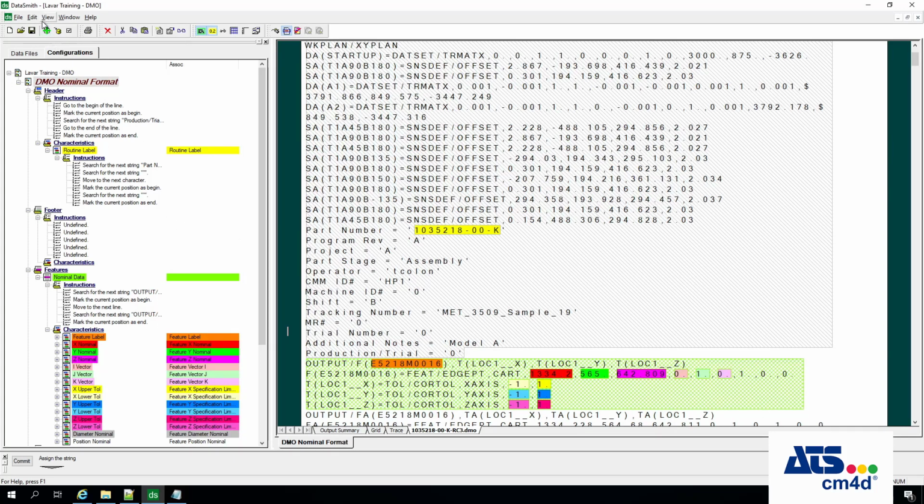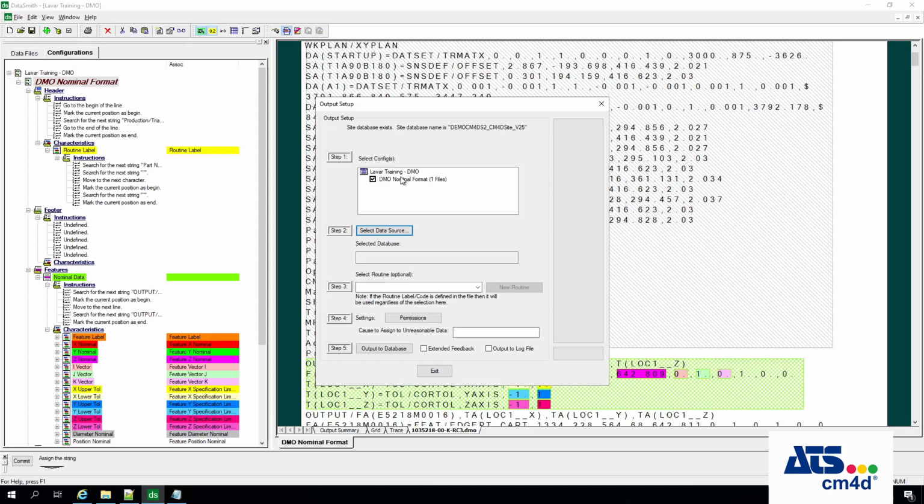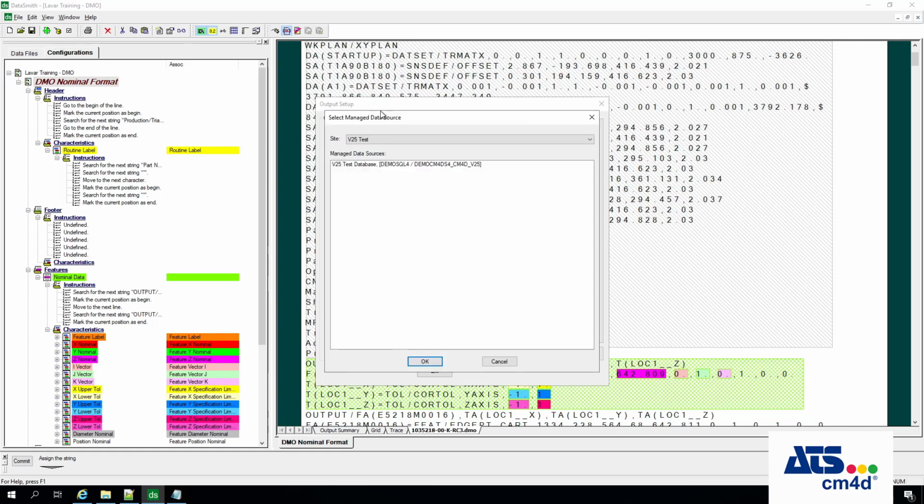Change the name of that. If I go back to File, Database Setup, you see that it has a name change there as well. So that's the config. If I go to step 2, which is select data source, this allows you to connect to your CM4D database. So here I have what's known as a test database connected to the site. I'll choose this to load into.